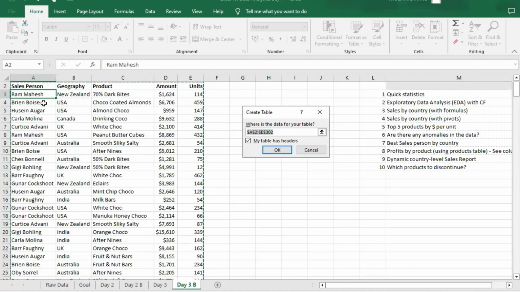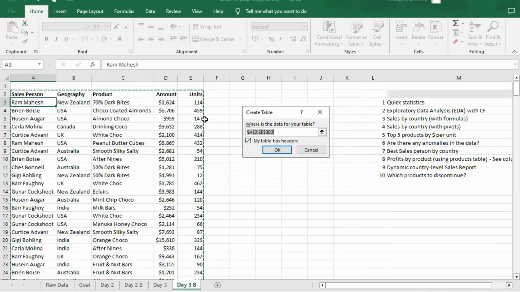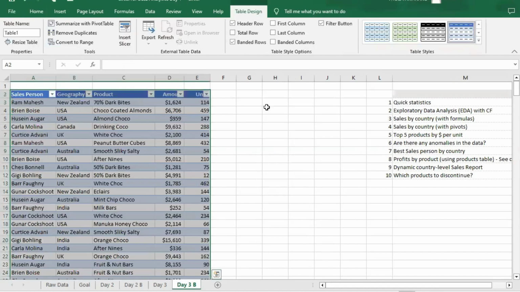I've pressed something else. So now you can see my table has headers. If your table has headers, you have to tick this option. If it doesn't have a header, you don't tick it. But currently our table has headers: we have our serial number, geography, products, amount, and units. So the next thing is just to click on OK.